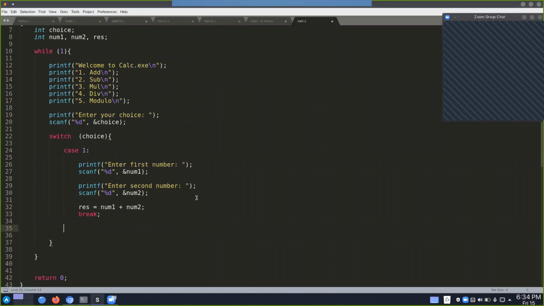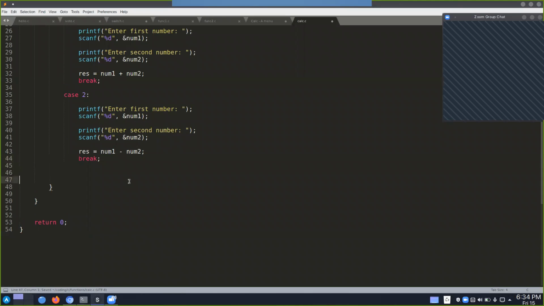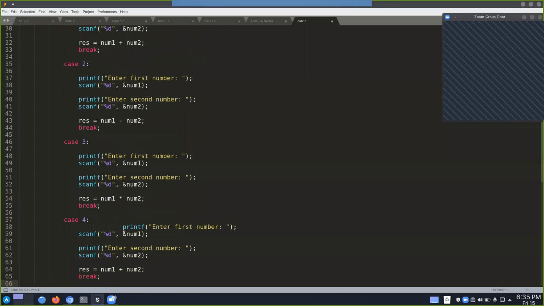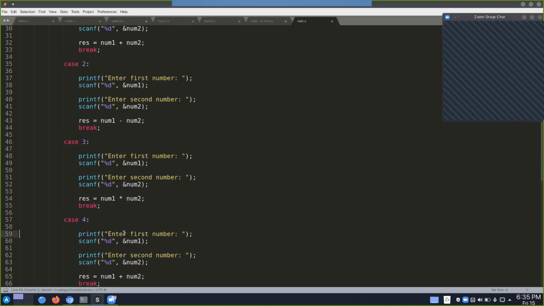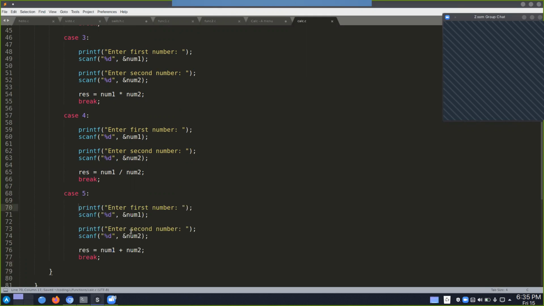Now, same goes for case 2, and let's just copy all of this. All we need to do is replace the plus with the minus, right? Then case 3 would again do the same thing, just multiply, and case 4 would divide. Moving on to case 5, okay, this will return the remainder.